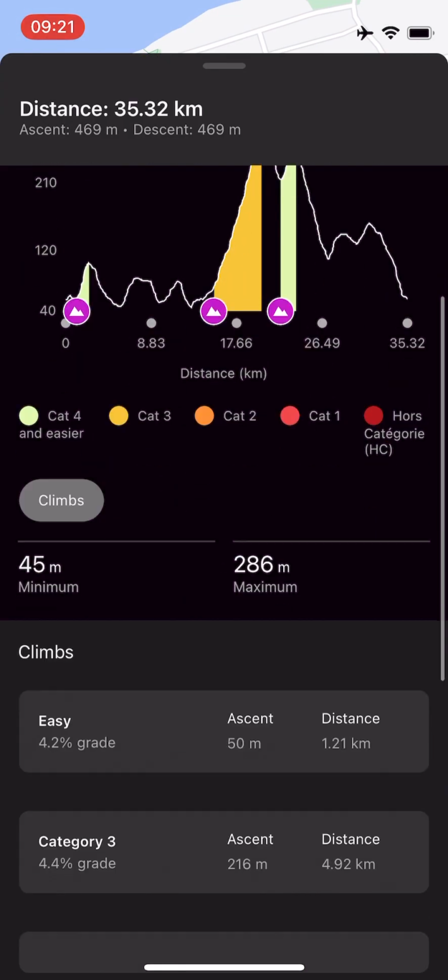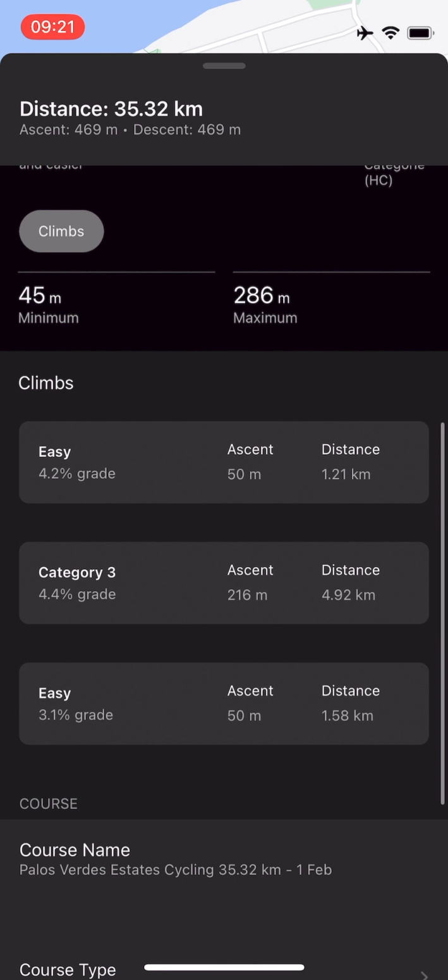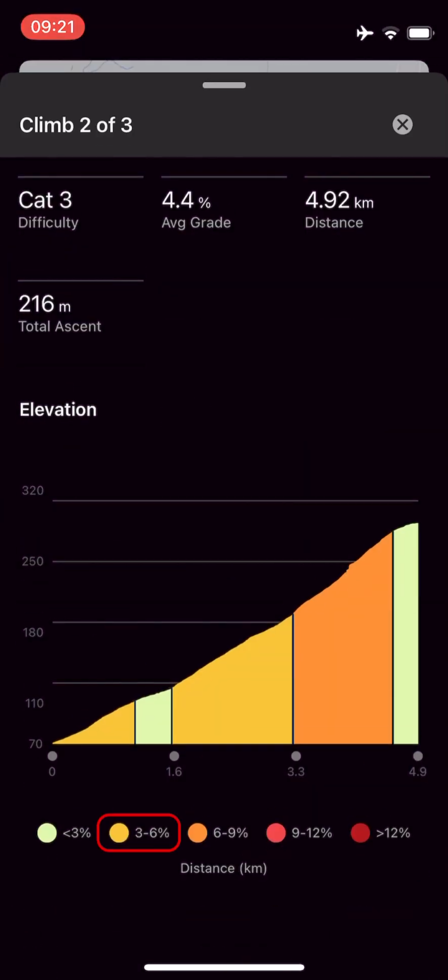It looks tougher on the general graph. Click, and here it's again 3 to 6% for most, but there is a darker orange section at the end which reads 6 to 9%. Now you know what to expect exactly.